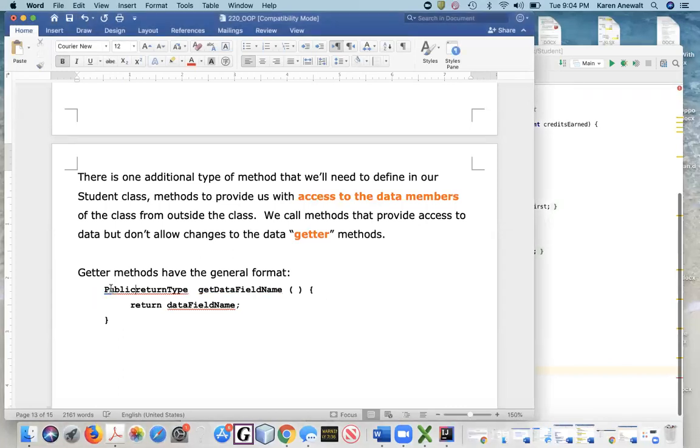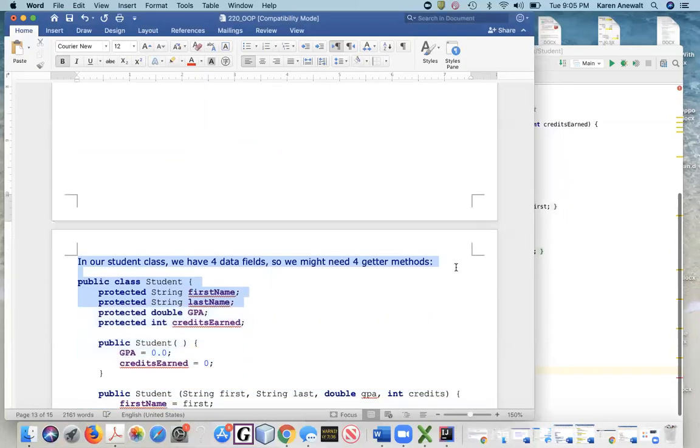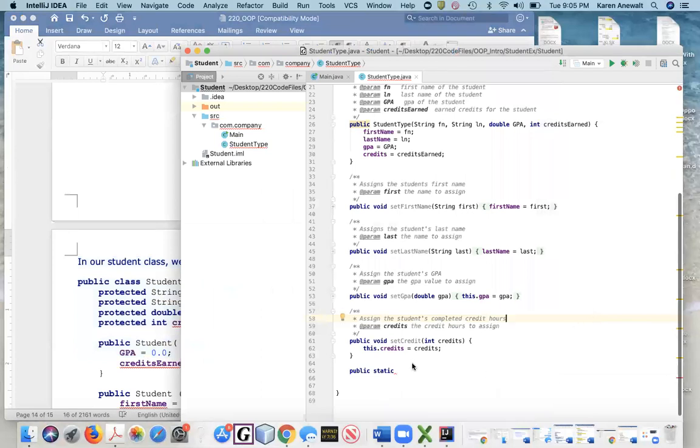The big picture format for these special methods is the word public and then a return type. That's whatever kind of data type you're trying to return. Then the method name is usually get, and then the name of the data field that you're going to return the value for. And then finally, the body for the method is always just a one-liner: return and then the data field name. So we're going to add these special getter methods to our student class. Because our student class has 4 different data fields, we're going to write 4 different getter methods.